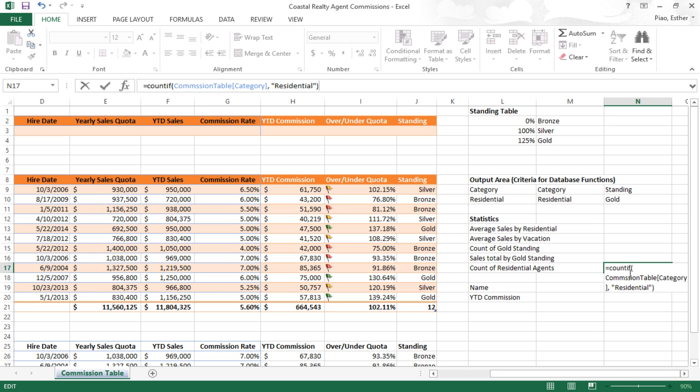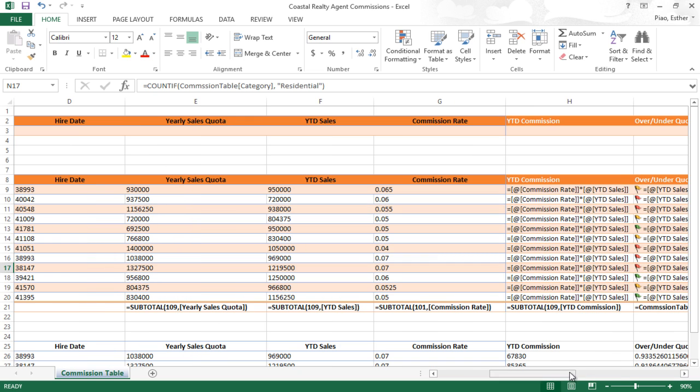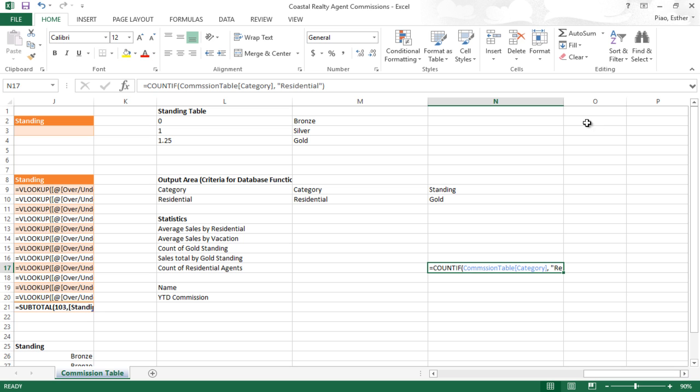So let me interpret this function real quick. The COUNTIF function is going to count the number of items that satisfy our requirement out of a given range. So here the first argument is the range. The second argument is actually the item that we are looking for. So how many residentials are listed in this range? The COUNTIF is going to return this particular result.